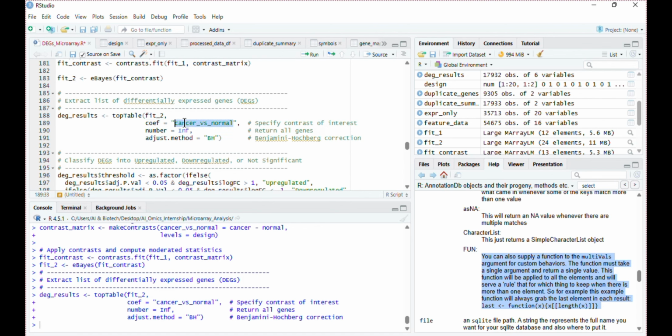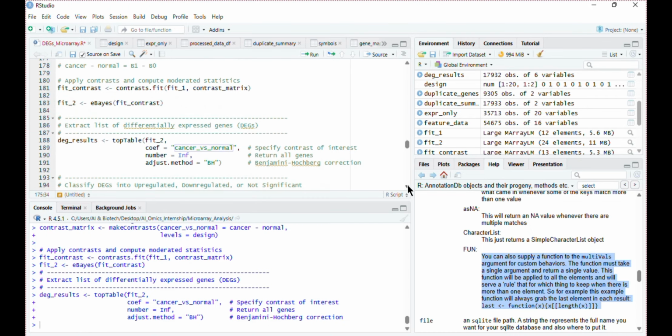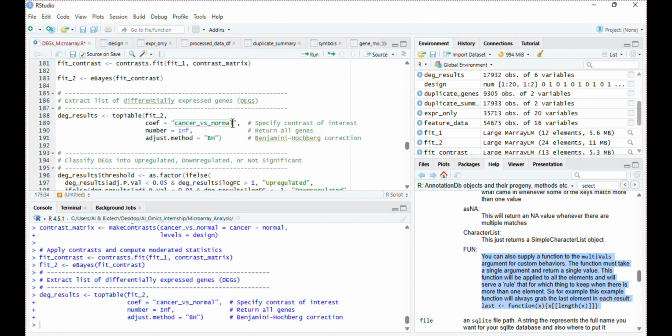When you call it, first we need to specify our model. Then this coefficient equals cancer versus normal selects the contrast beta 1 that compares cancer versus normal. Similarly, if you have multiple comparisons, you can specify your coefficient as well. We can specify it by numbers as well, like comparison 1. In our case, it's comparison 1. Instead of this, we can use 1 as well. When you have multiple comparisons, you can add the numbers as well.